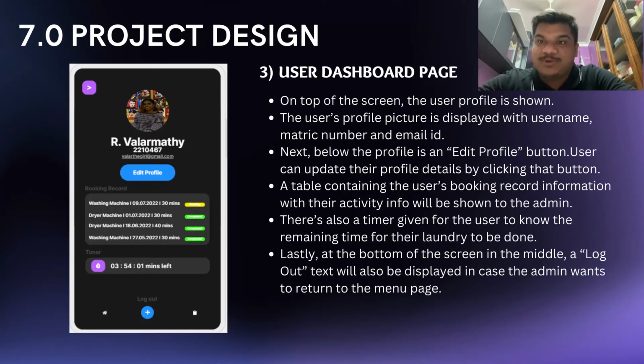Thirdly, the user dashboard page. On this user dashboard page, on top of the screen, the user profile is shown. The user's profile picture is displayed with the username, metric number, and email ID. Below the profile is an edit profile button, which the user can click to update their profile details. A table containing the user's booking record information with their activity info will be shown to the admin. The table shows the user's type of machine used, the date and time used, with the machine status: ongoing, pending, or completed. There is also a timer given for the user to know the remaining time for their laundry to be done. Lastly, at the bottom of the screen in the middle, a logout text will also be displayed in case the admin wants to return to the menu.